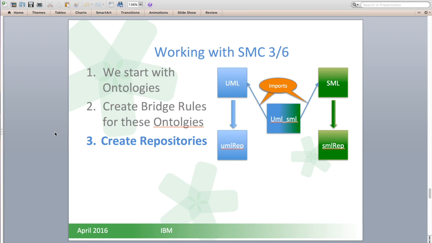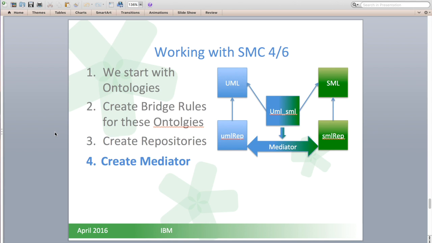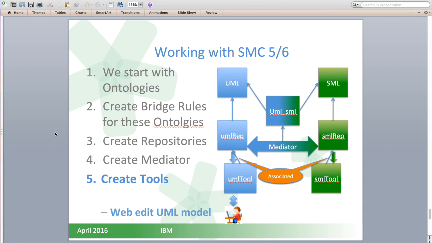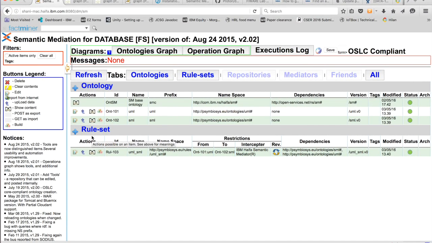The next stage of our demo is to create repositories from the ontologies, and then we will create a mediator from the rules and associate it with these two repositories. Then we'll proceed to create tools. So let's go and look at our SMC dashboard or console. This is the Semantic Mediation console.